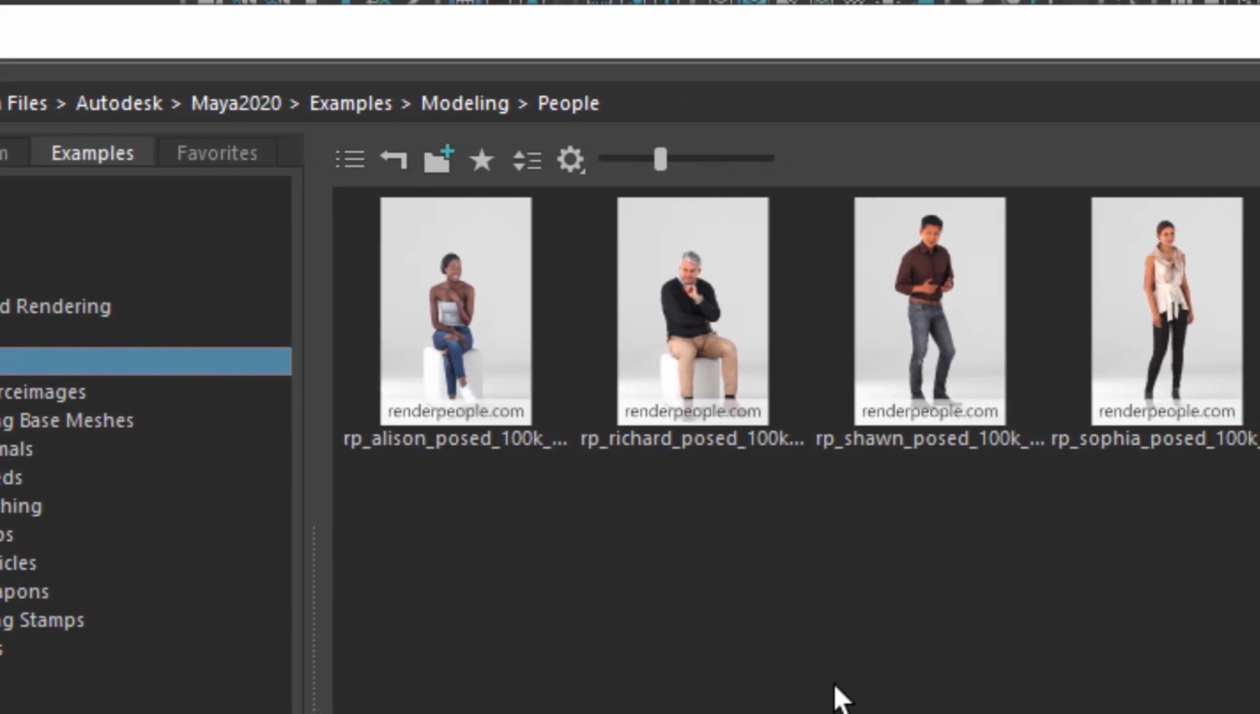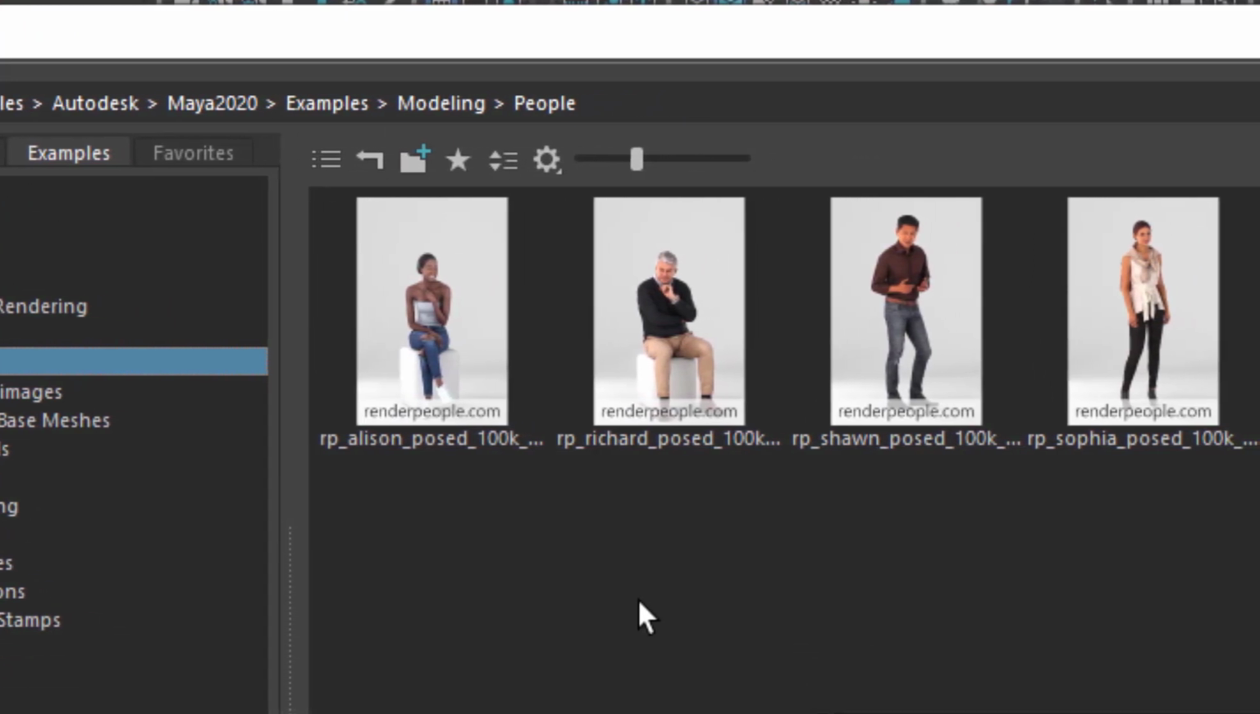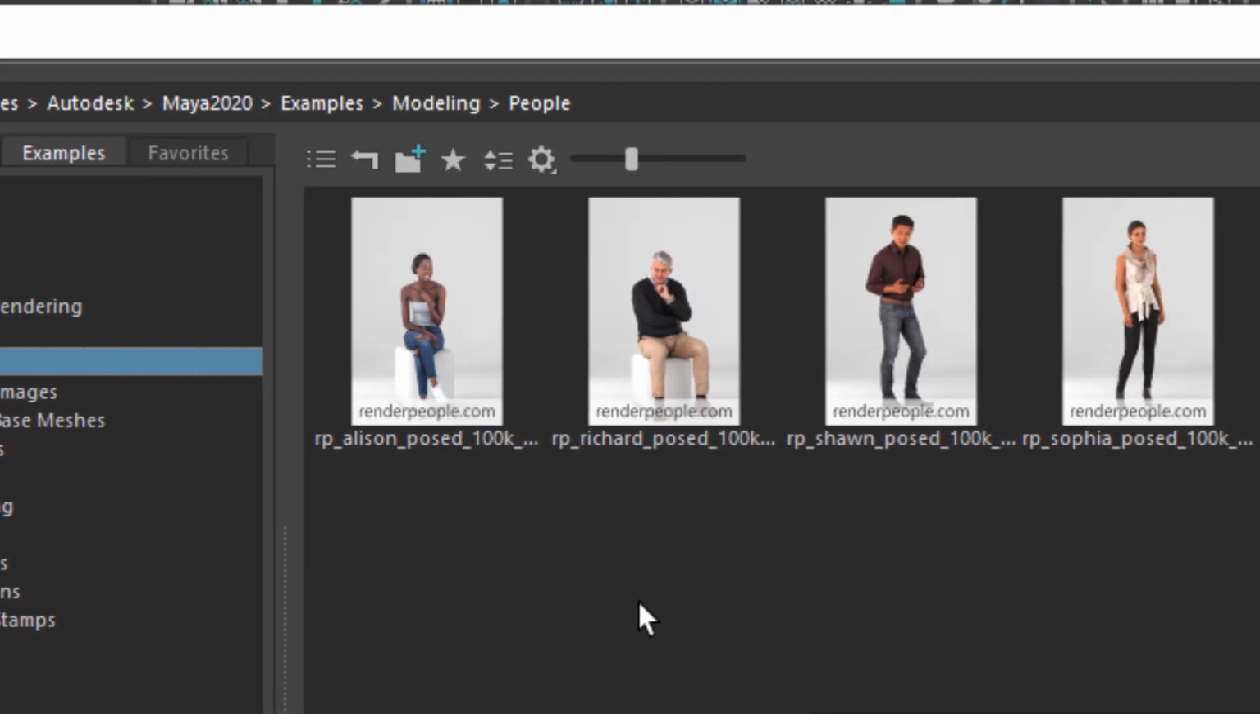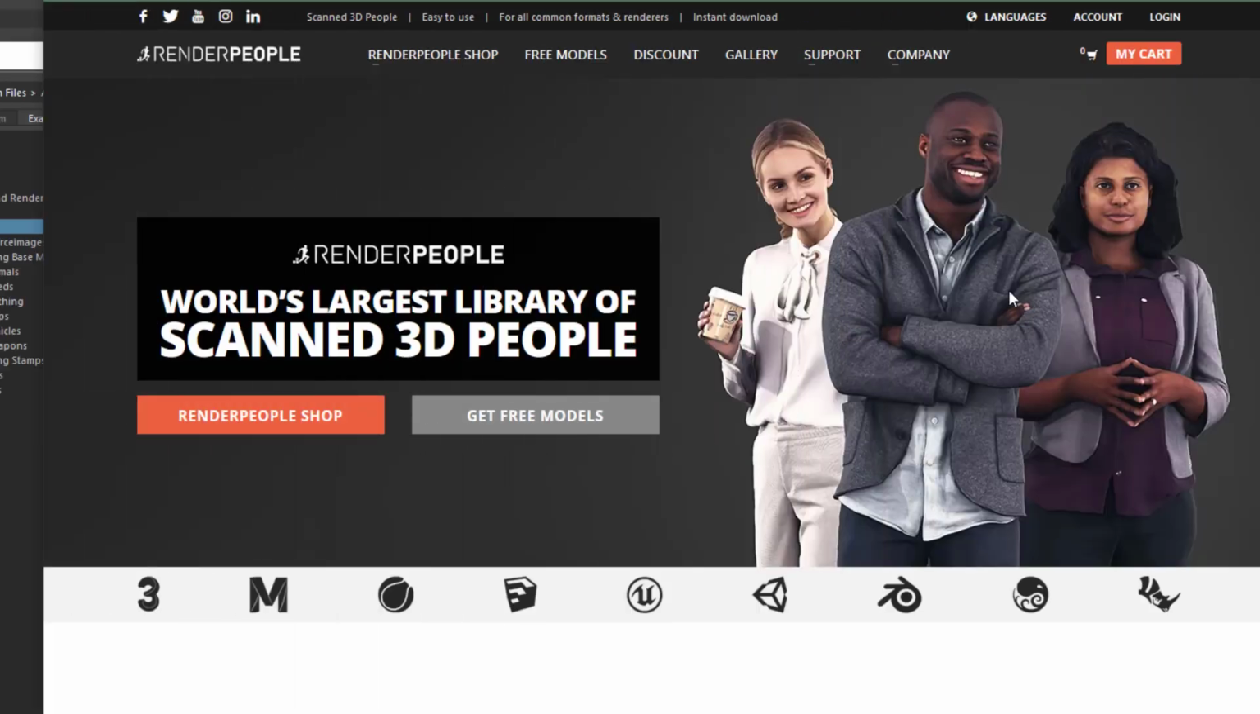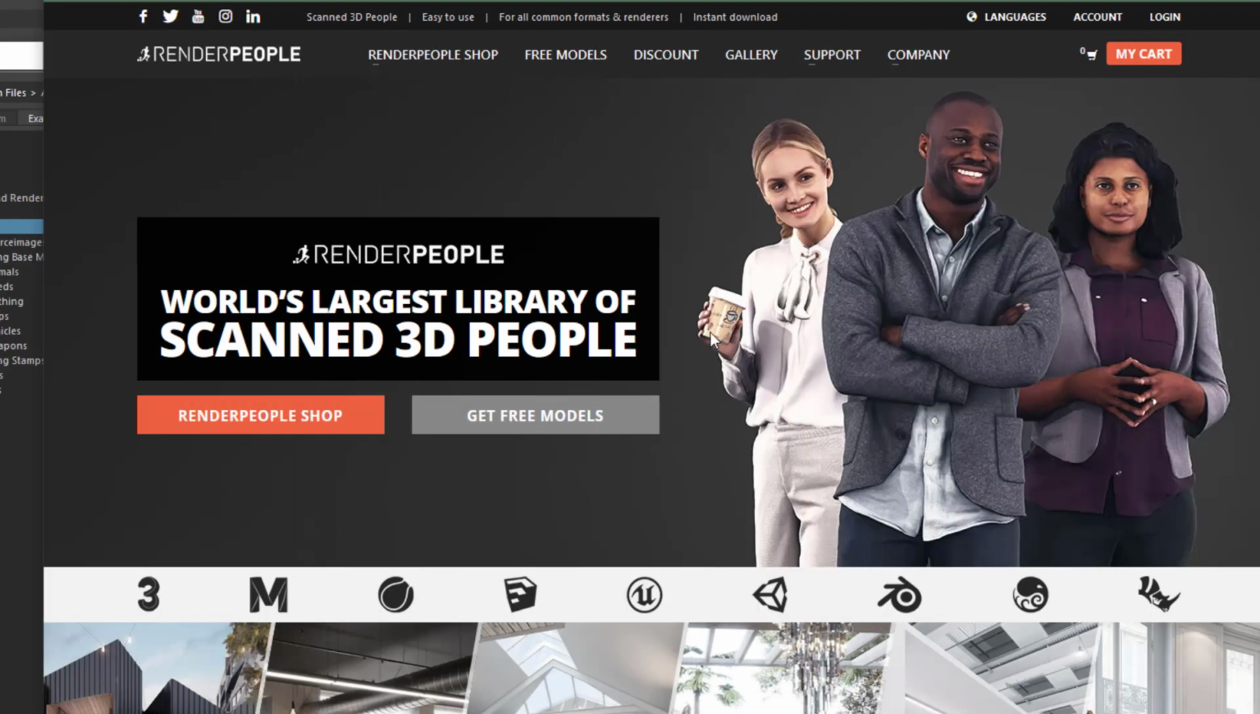Render People is a company for motion capturing based in Cologne. That's the same city where I live in. I don't know them personally, and I'm not affiliated with them in any way. And here is their website: World's Largest Library of Scanned 3D People.